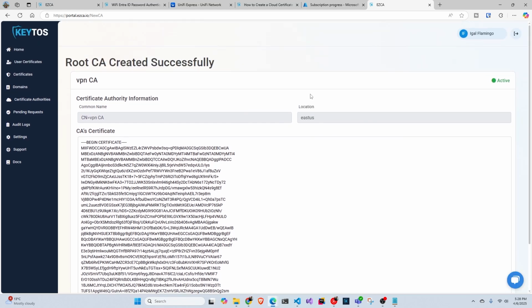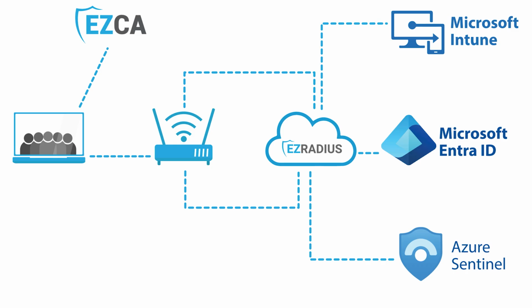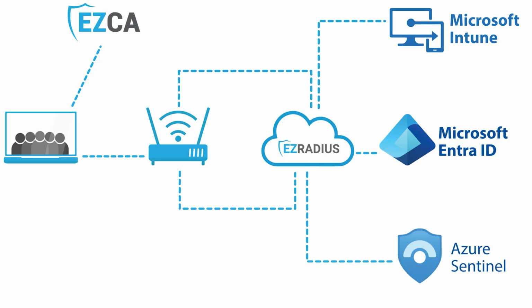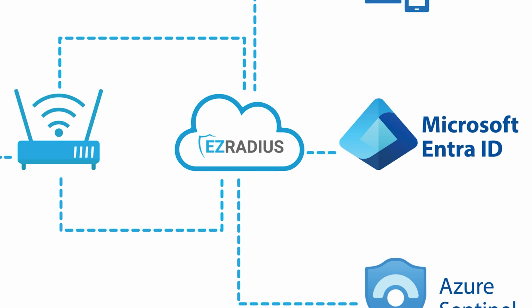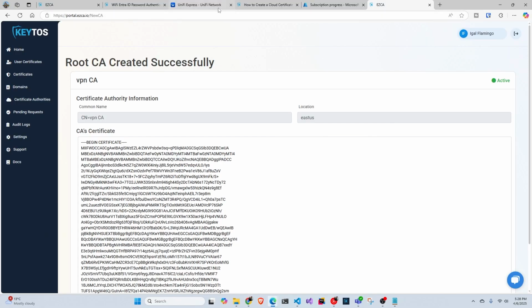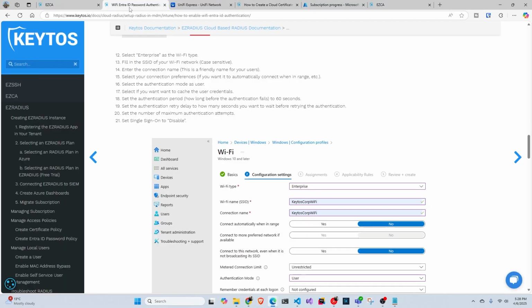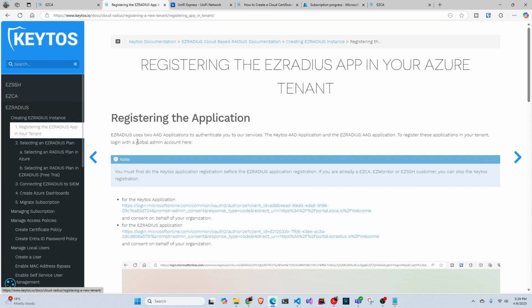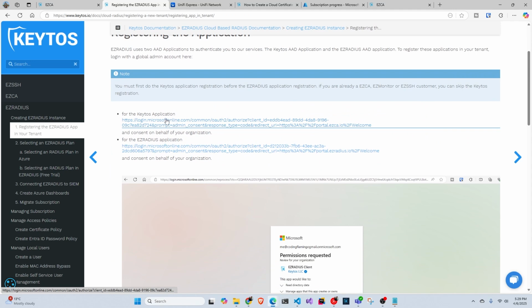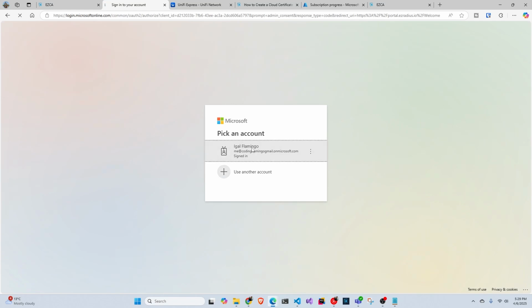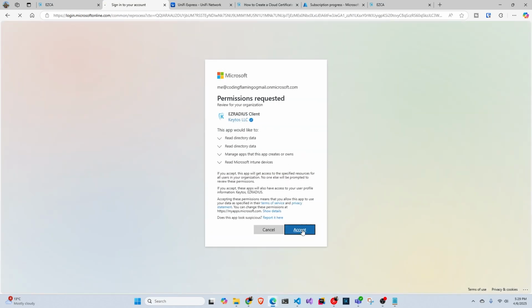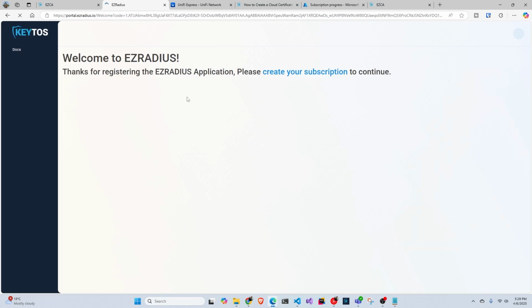Next up, we have to create our radius server. So that's going to be the connection between the router and radius, which will connect to the network and make everything work. So next thing we're going to do is go back to Azure, to the EasyRadius application, and we're going to register the EasyRadius application. We already did the Ketos application for EasyCA, so we only have to do the EasyRadius application here. And you know the drill with a global admin, and we're going to click Create.